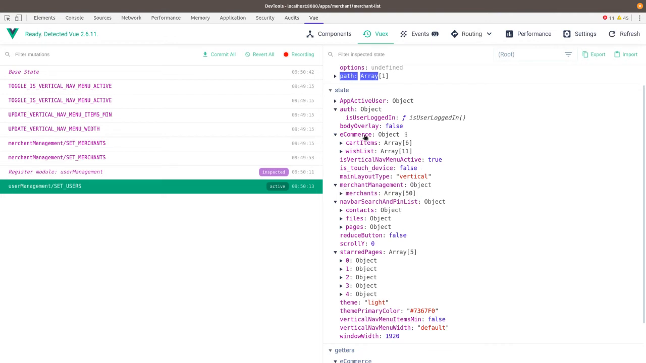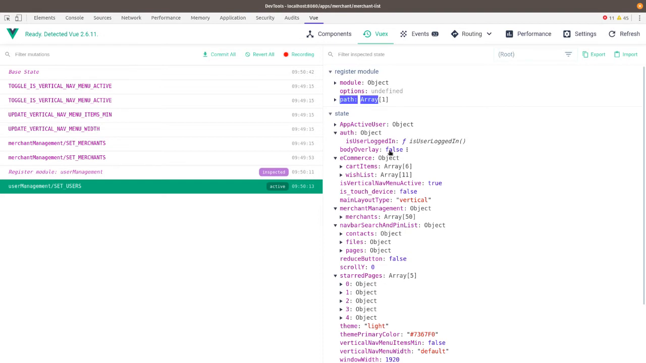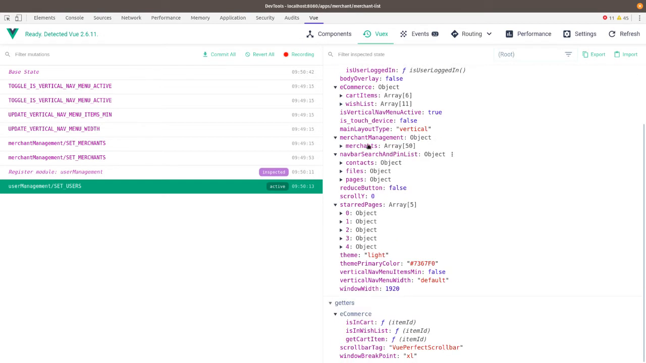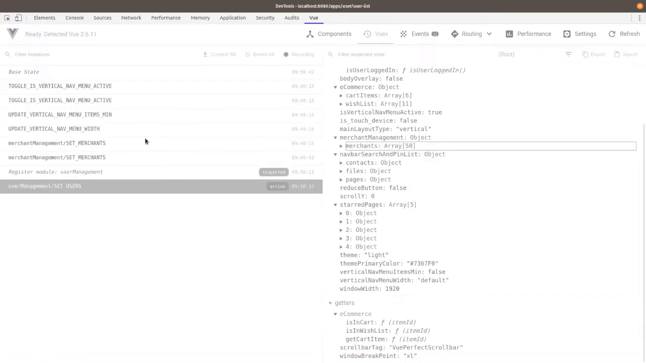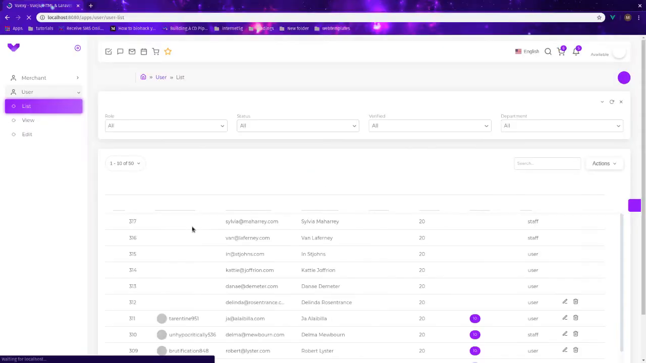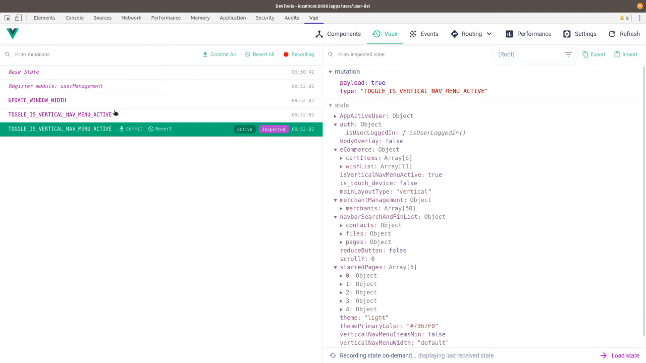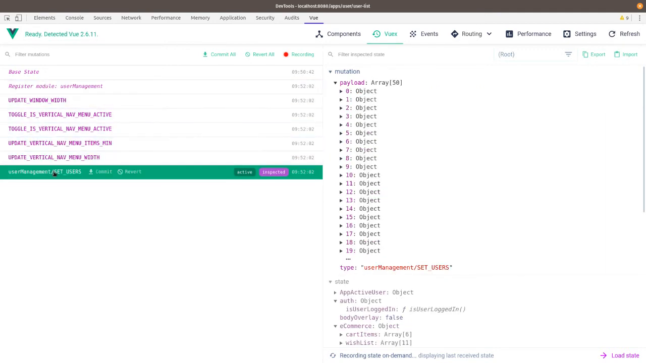I have merchants. Where's my users? That's weird. Let me refresh this thing. One sec, let me close this. This is a bit too laggy. Refresh this whole page. Okay, recording, base state, window, toggles, active, register, model, user management, user map, dot set users.